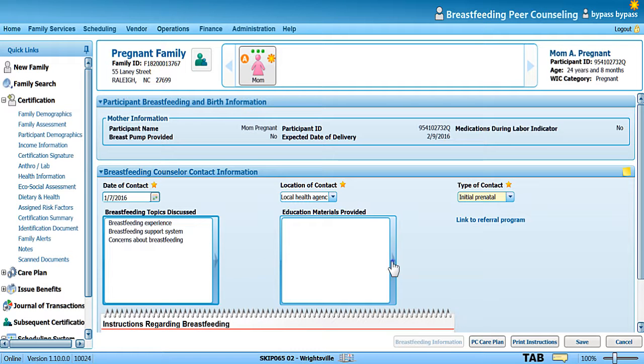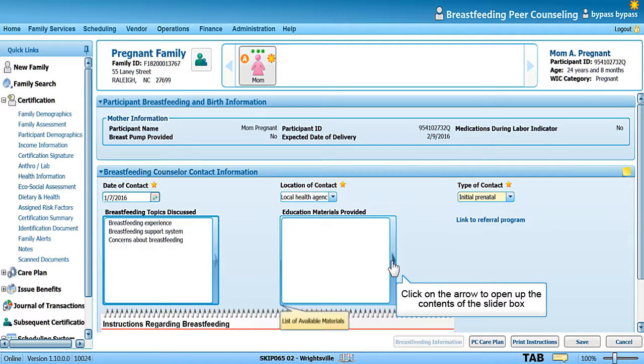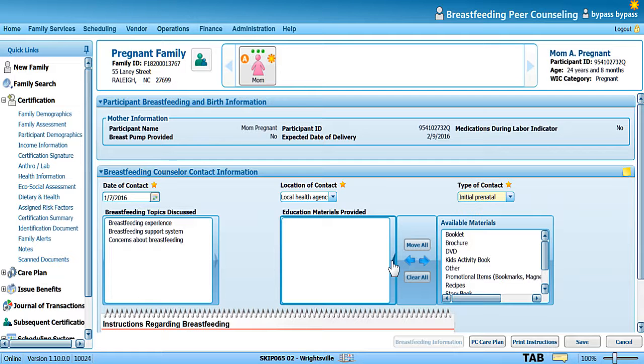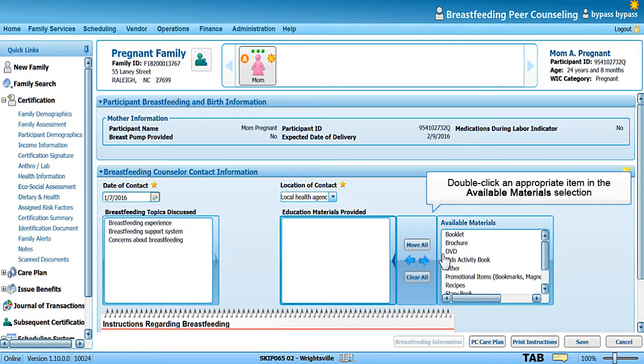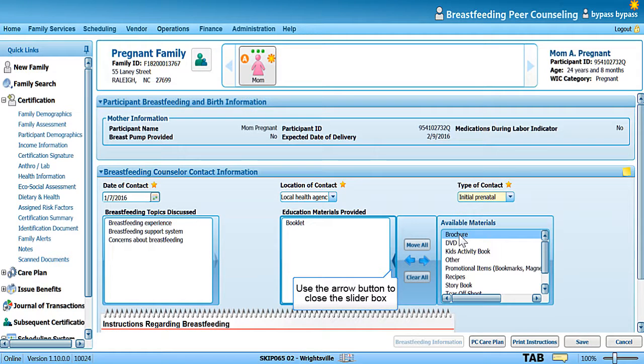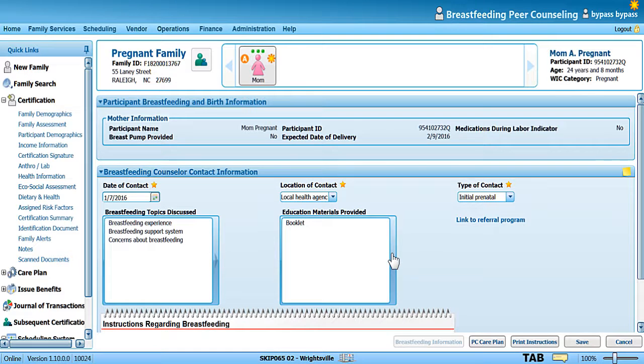To view the list of educational materials provided, click on the arrow to open up the contents of the slider box. Double-click an appropriate item in the available materials selection. Participant was given a booklet on breastfeeding basics. Use the arrow button to close the slider box. Enter all contact information into the sticky note.